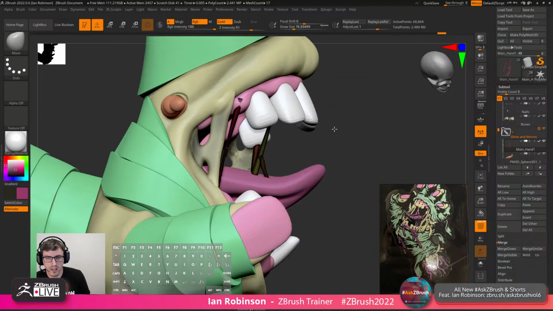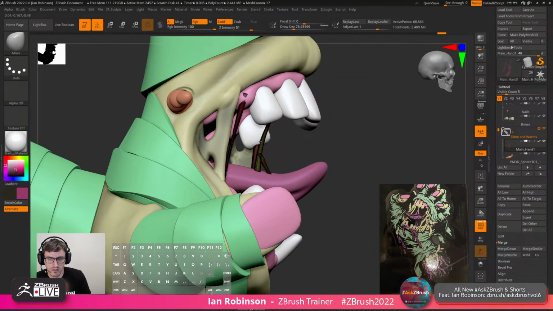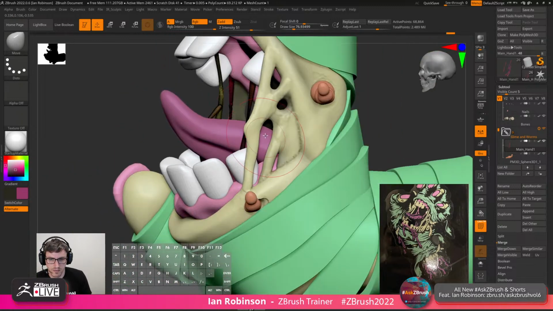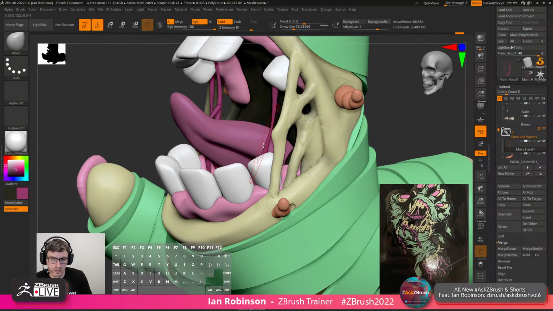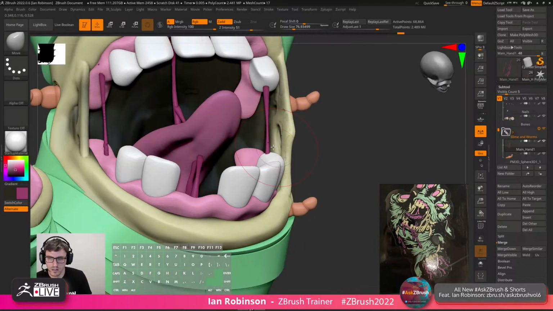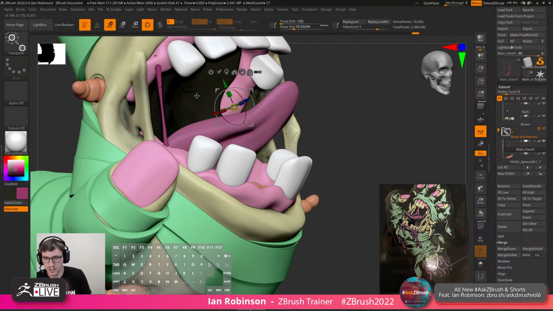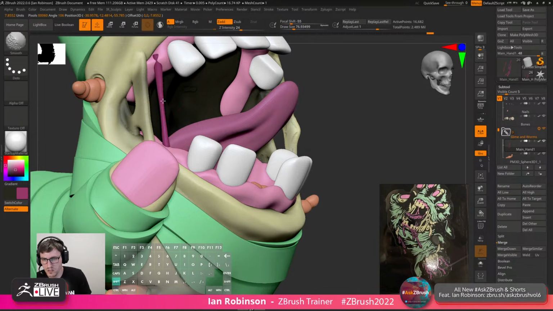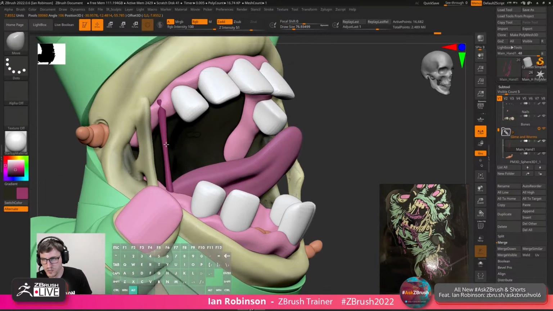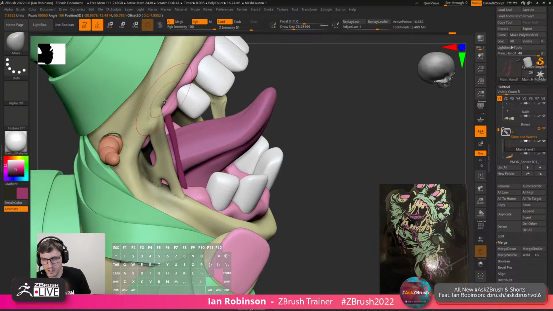Now, if they look too straight, how we're going to solve that is literally just add a little bit of a bend to it. This one up. Let's actually grab this guy right here. And I'm going to go ahead and hold control and inflate this one up because it's a little too thin. I'm going to bring that back like that. There you go.